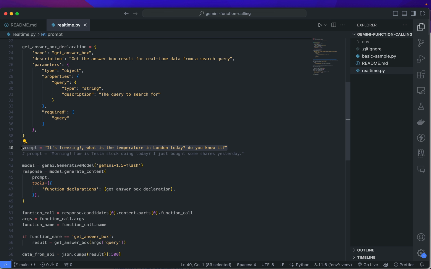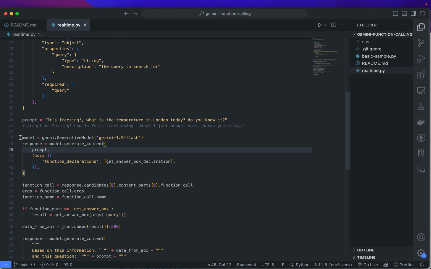So it's a human natural language, but I want the AI model to get the query based on the sentence. So here I'm declaring the GenAI generative model using this particular model. And then we generate the content where the first parameter is the prompt, and the second one is the tools, which is an array of objects. And in the first object, the key is function declarations.